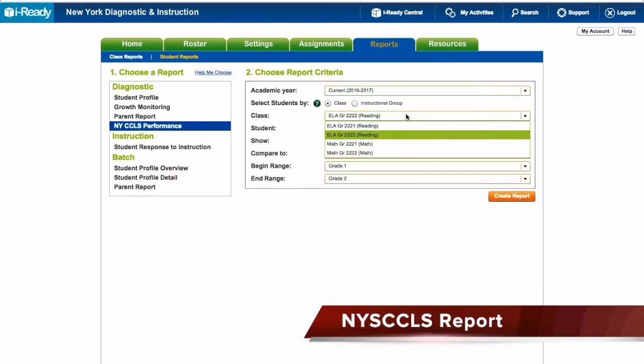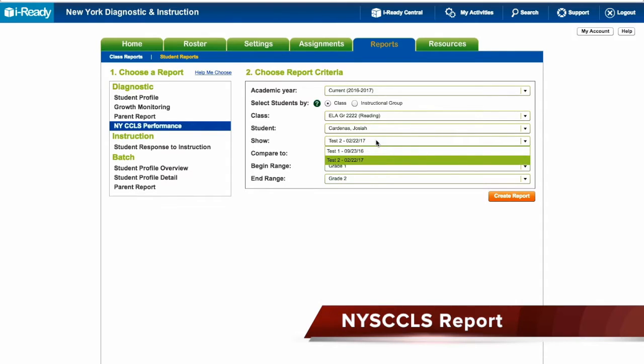From here, we're going to have our drop downs. We're going to choose our class. We're going to choose the student. In this case, there were 2 diagnostic tests given. I want to see the information for the latest one, so I'll choose Test 2. And I want to compare this to see how they did. If they've taken 2 or more diagnostics, I could see how they did compared to the other one. So in this case, I'll choose the first test.